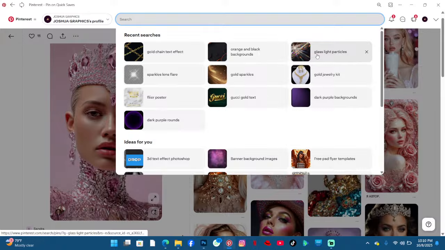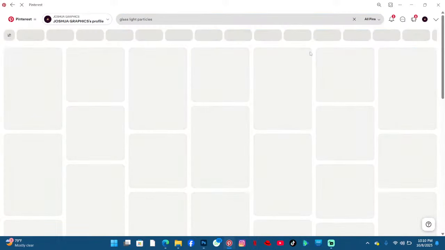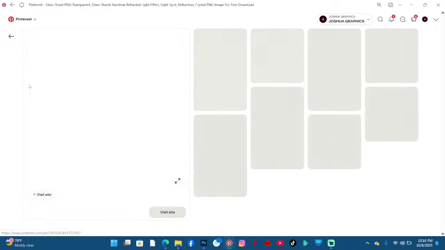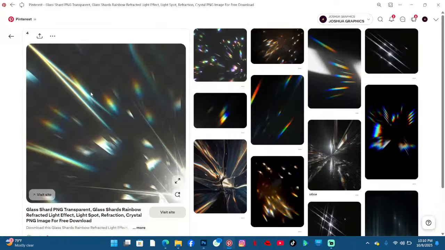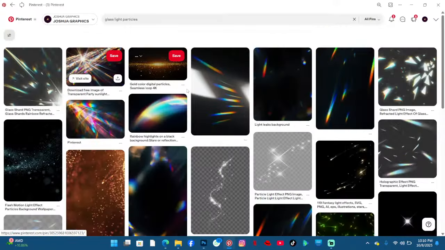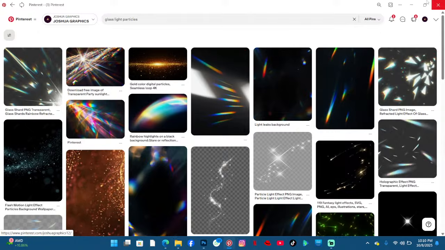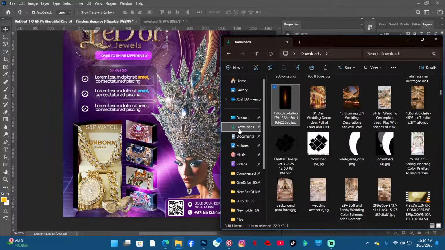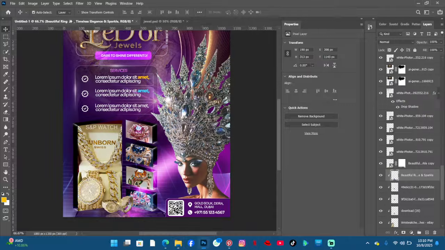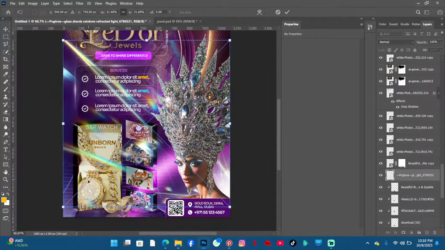So look at what I searched for. I said glass light particles. I didn't know how to put it, but I still got what I want. I downloaded this one because it has like rainbow colors around it. I also downloaded this one. So those are the two I downloaded, and now I used them for the glass effect.